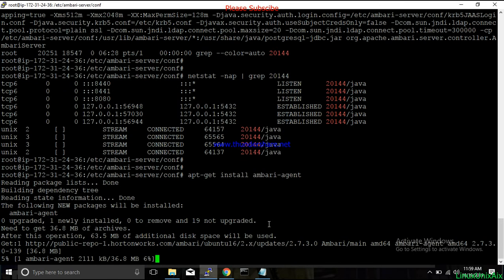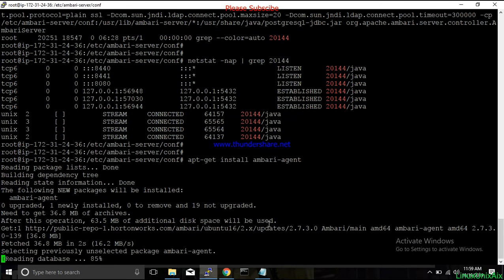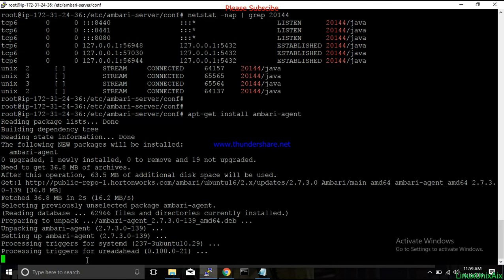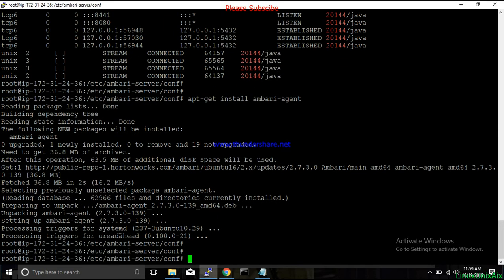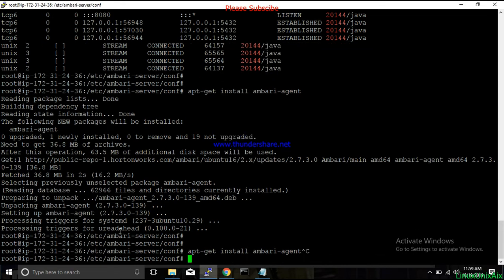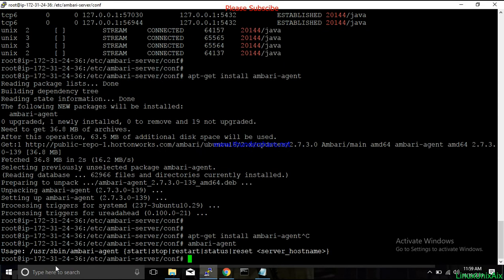Okay, so it may take some time. So as you can see, the Ambari agent is installed. Let's just run the Ambari agent command. If you run this again, you will have an option to start, stop, status. Okay, so let's just check the status.